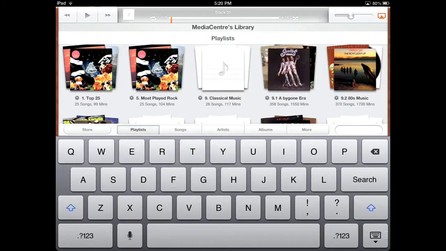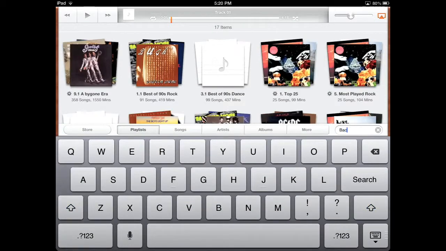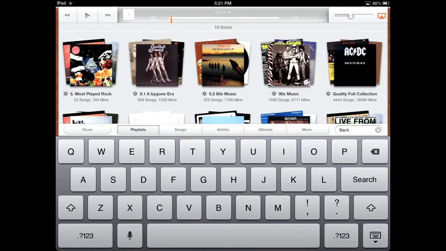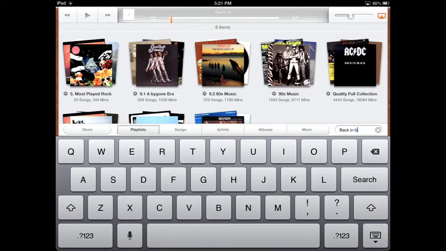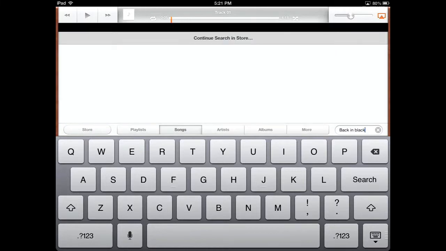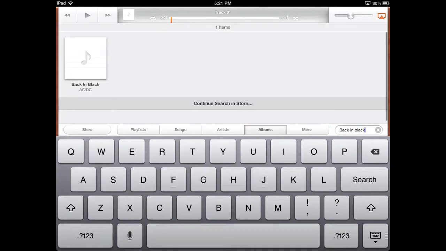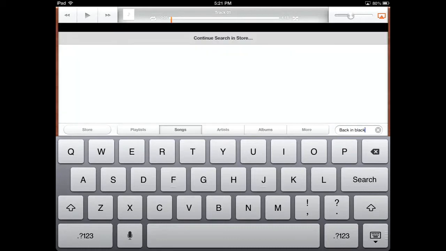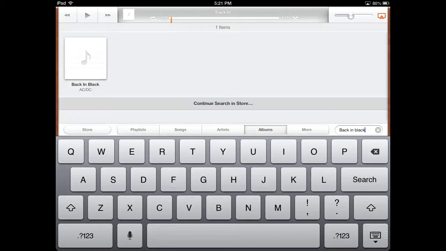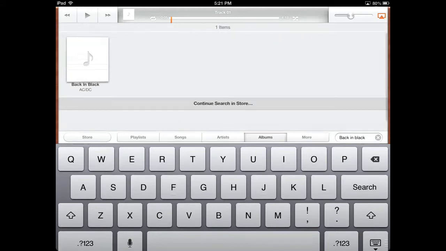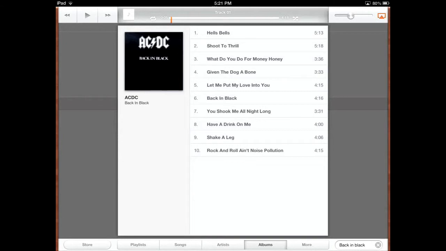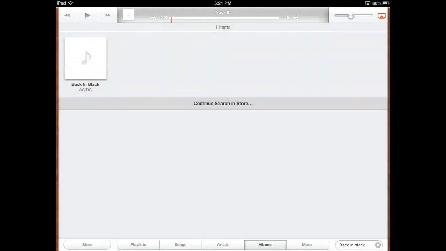If we go back to playlist now, I'll just demonstrate a search. So I'm going to type Back in Black. It's coming up with some AC/DC on the side. And so there was nothing in the song section, but if I go now to albums, there's the Back in Black album, and I'll just click on that. And this is basically what the album looks like in the music store, and that's from another computer. And that's basically it for home sharing on the iPad.